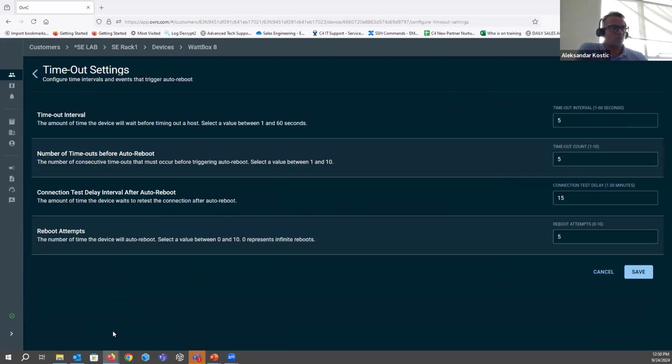We also have an option for fine tuning waiting for the ping and the number of attempts. So we can define the timeout interval, how much time WattBox waits for a ping response for each of the pings, how many times it sends the ping before it declares the device offline, how much time it waits before it starts to reboot the device next time if after the first reboot the device is not online, and at the end we define the number of attempts, how many times the WattBox will try to reboot the device before it stops.